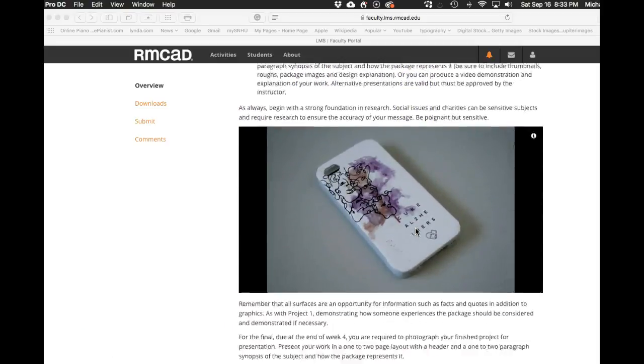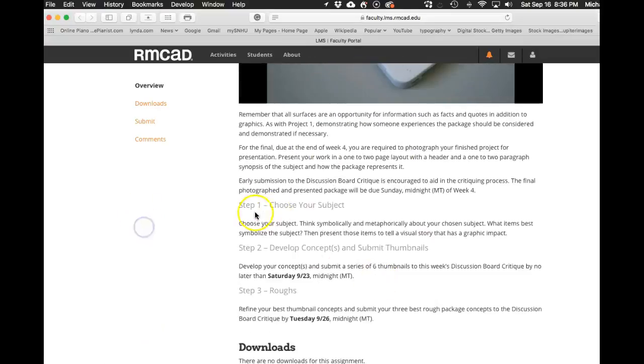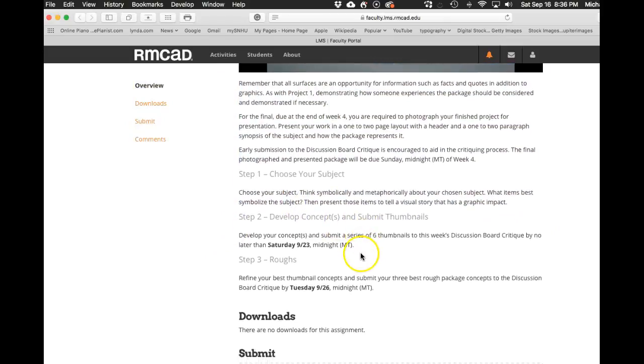Okay, so basically this week, the schedule for this week will be, step one is you're going to choose your subject. Think symbolically and metaphorically about your chosen subject. What items best symbolize the subject and represent those items and tell a visual story that has a graphic impact. Step two is develop your concept, your thumbnails. All right, that's due Saturday the 23rd.